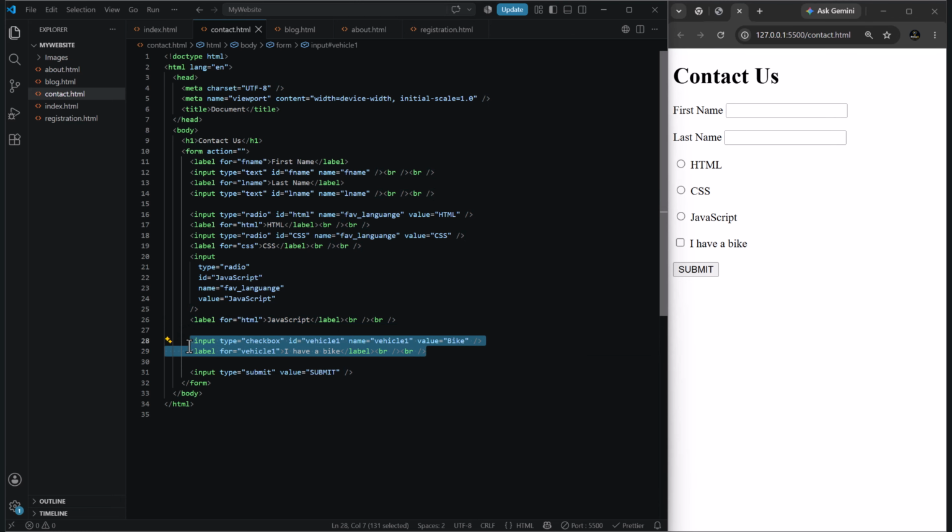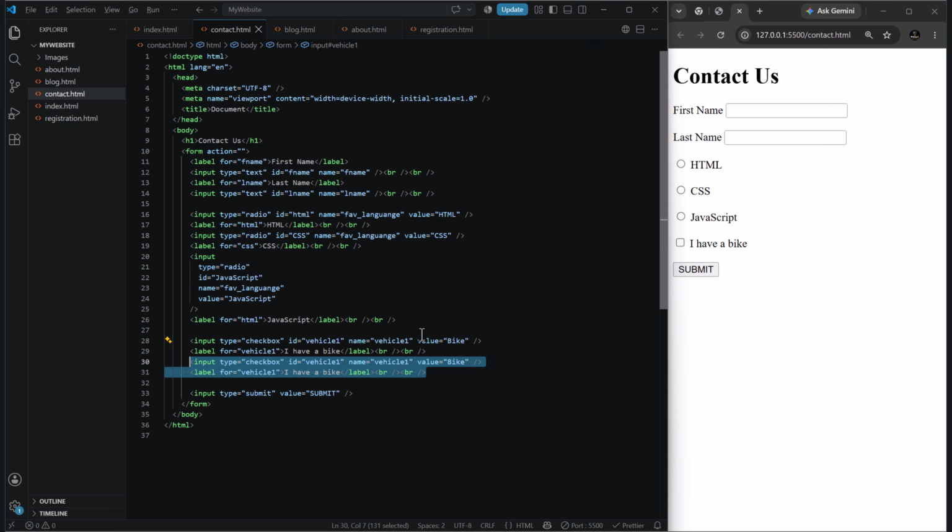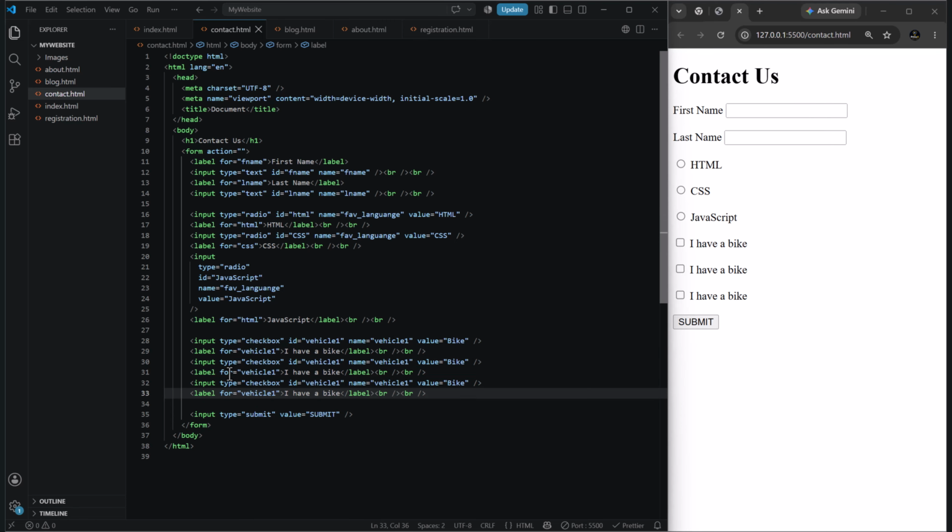So we're going to duplicate these. Let's duplicate it twice. For the next input, it's going to be checkbox, with ID vehicle 2, and the name is going to be vehicle 2, and the value is going to be car. Then we can have the label text I have a car, and the for is going to be vehicle 2, and then we save. So I have a car, so you can check on that, you can as well check on that or check on that.